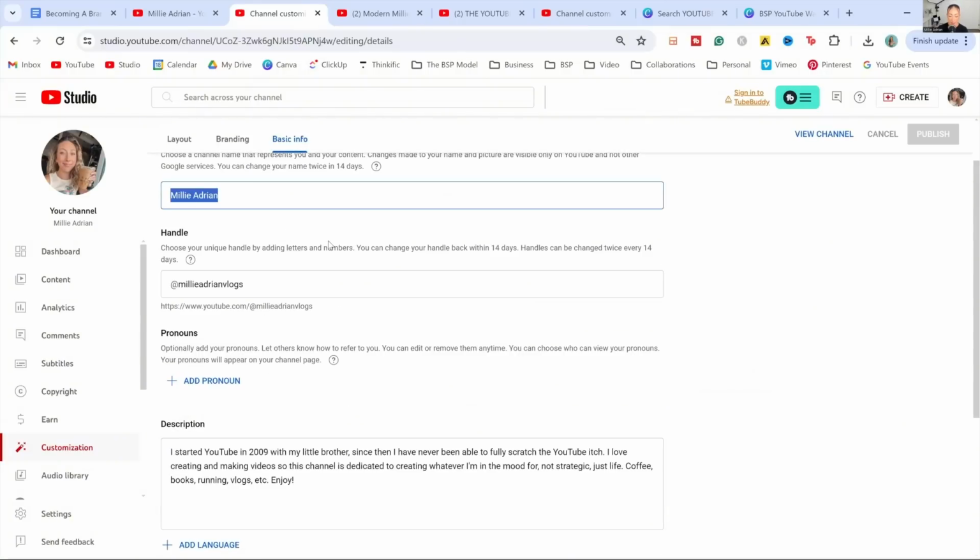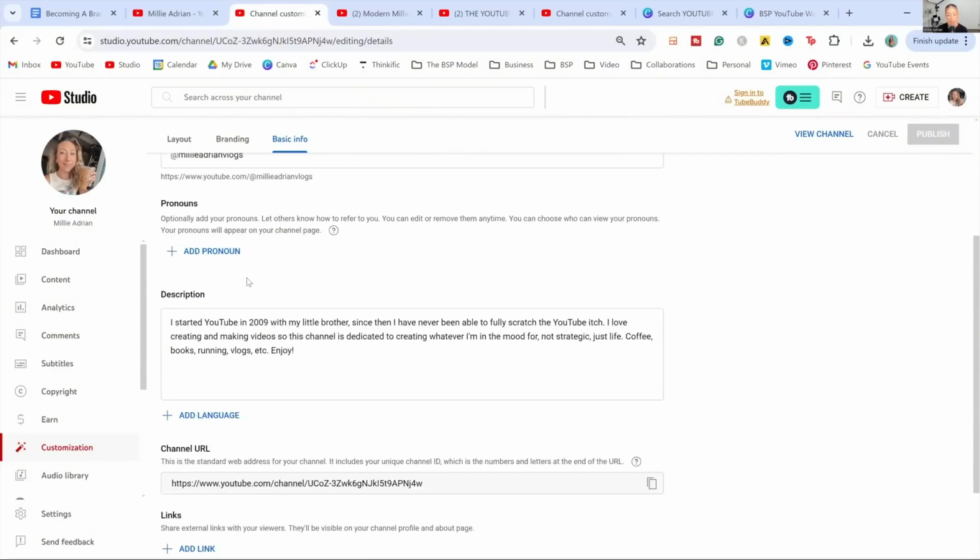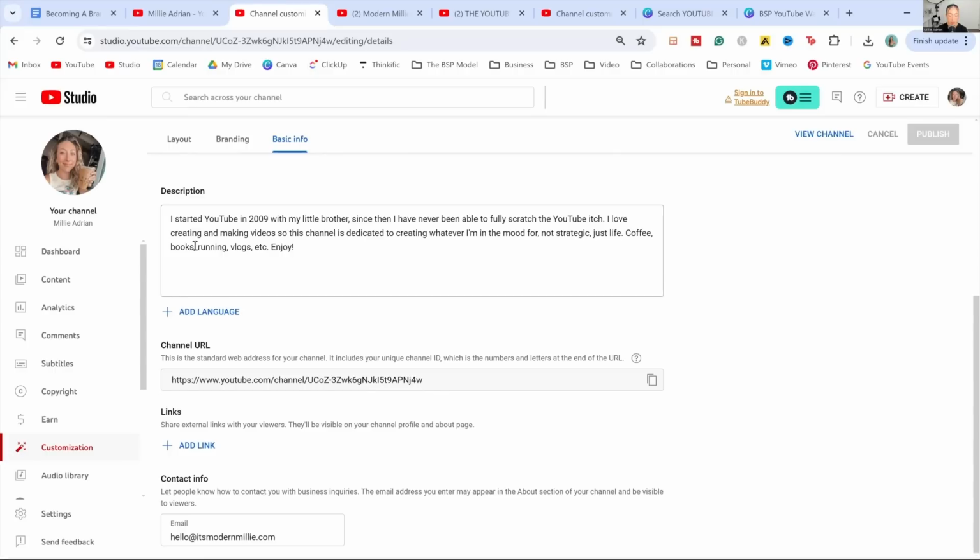Make sure your name is filled in. You can choose a unique handle. Just know that you can only change your handle twice every 14 days, so just keep that in mind. You can't just change it willy-nilly. You could do pronouns, descriptions.